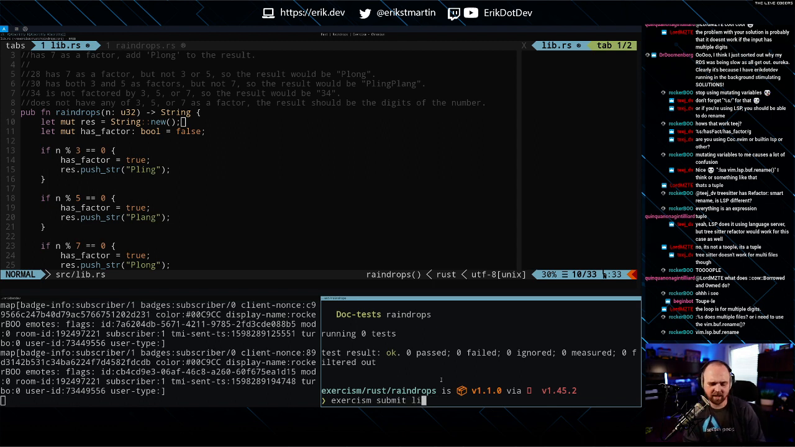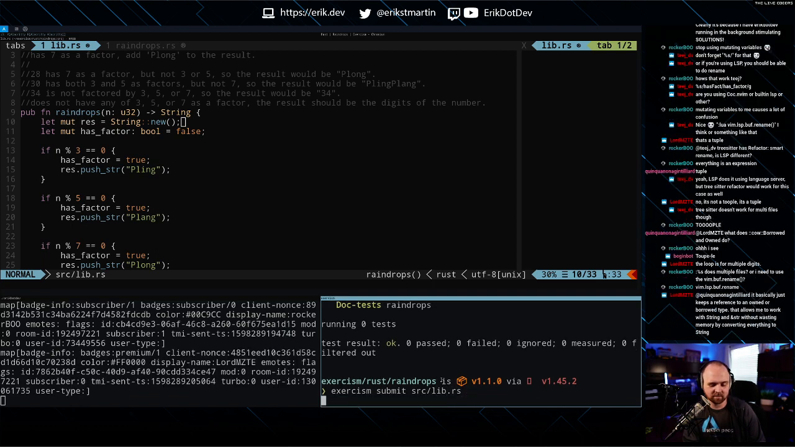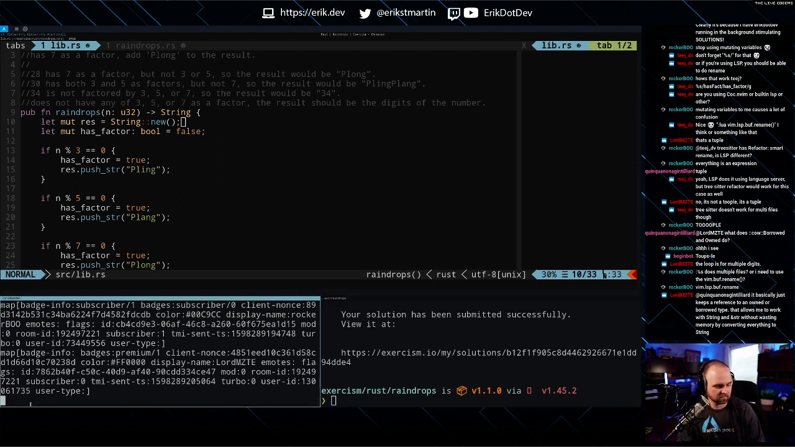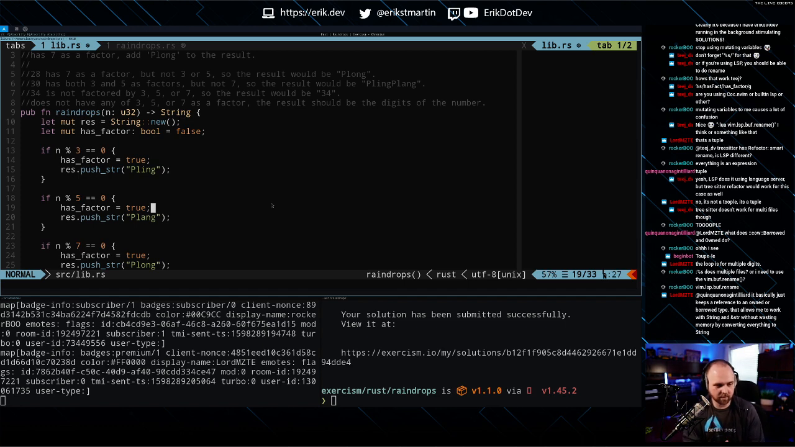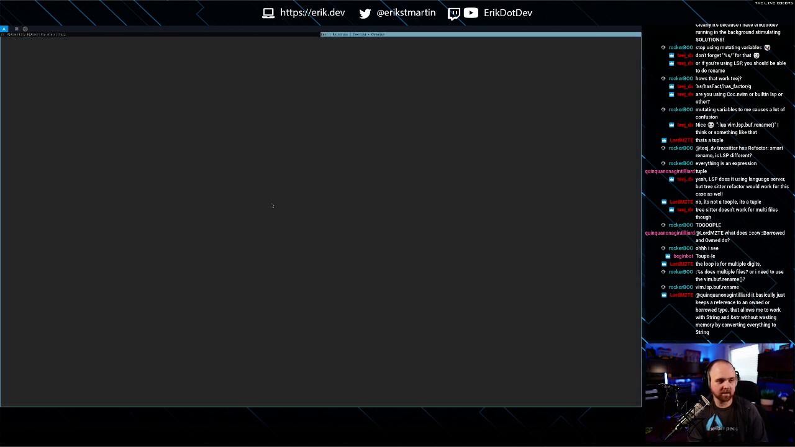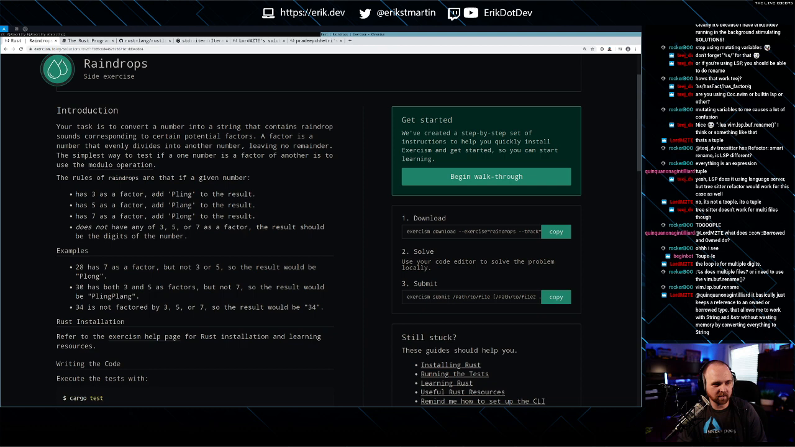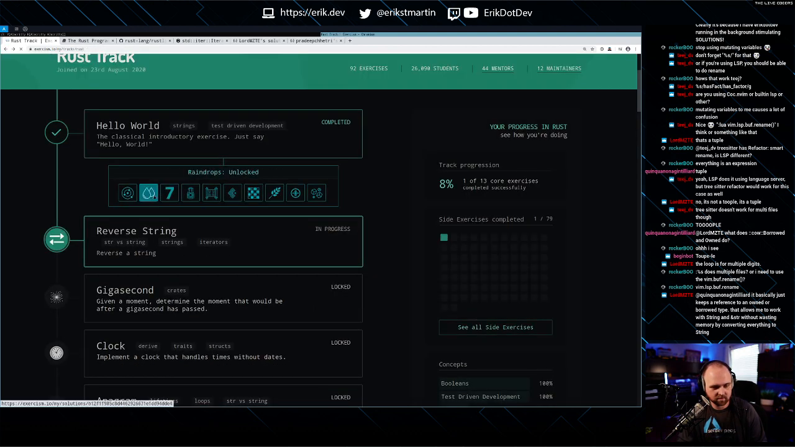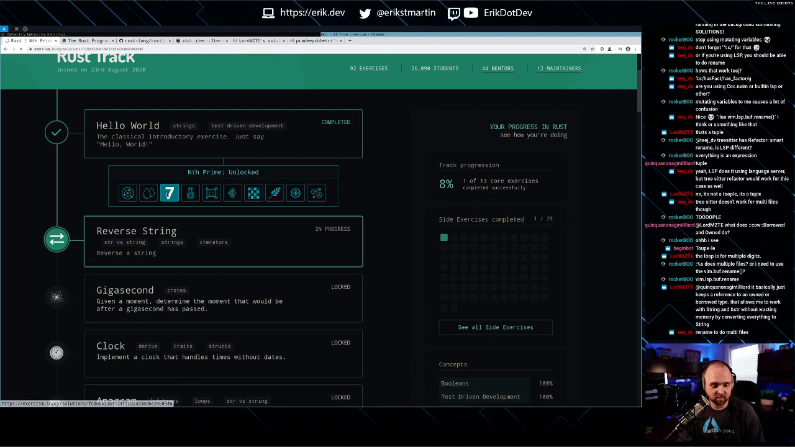How does it know which exercise I'm submitting? Vim LSP buff rename. Okay, let's see. Next, did anybody else have any other recommendations for... I guess we just did them in order anyway.